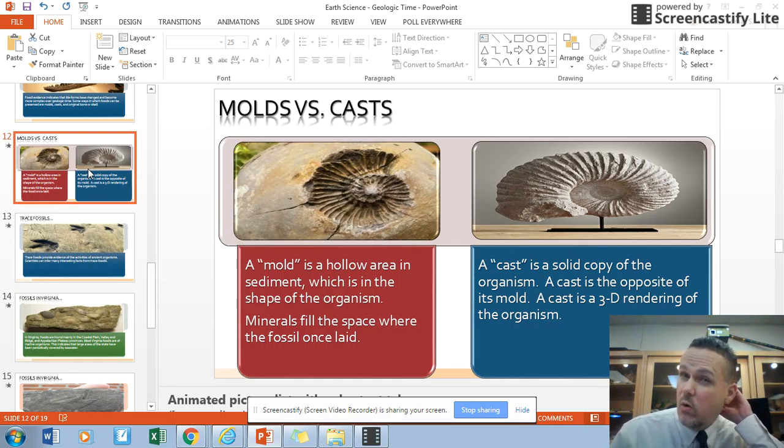Yesterday we talked about a mold, a fossil that's a mold of the fossil, which is basically just an imprint. And then we talked about a cast, which is a 3D rendering of the actual fossil. And then the trace fossil. The trace fossil can give you a lot of information on how the animal lived. It can be something as simple as a footprint.